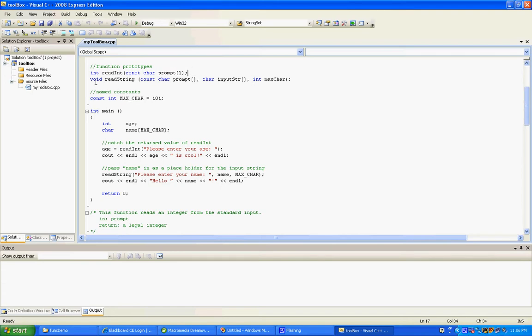Now let's take a look at the readString prototype. It doesn't return anything, but you have to put void there. And it takes three parameters. The first one is a prompt that we don't want to modify. We put const there. And the input string. About the input string, that's a placeholder for the input. And we didn't put const there because we are definitely going to modify this one. We're going to populate this one in this function. And another one is the capacity of this input string. We don't want to overflow this array.